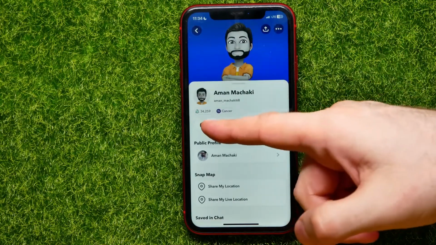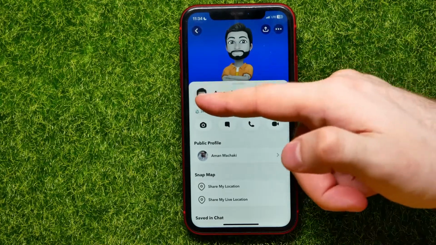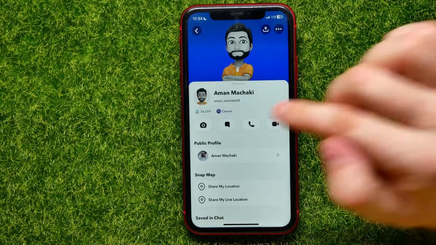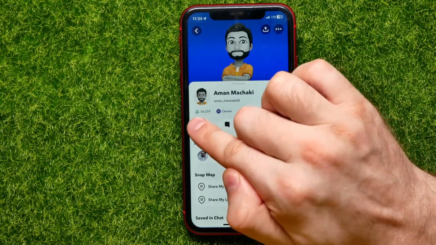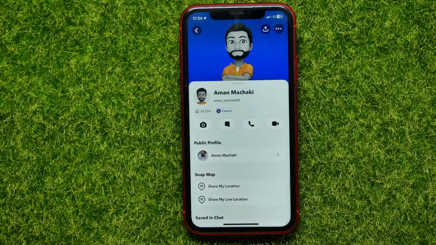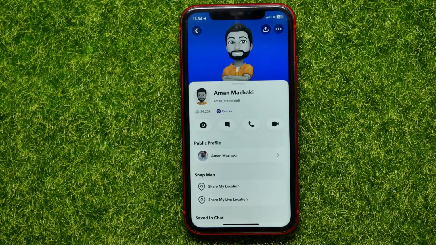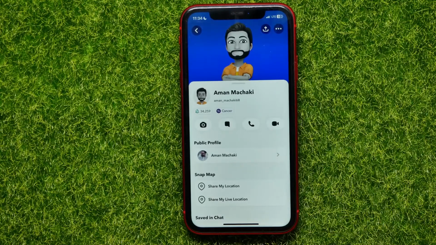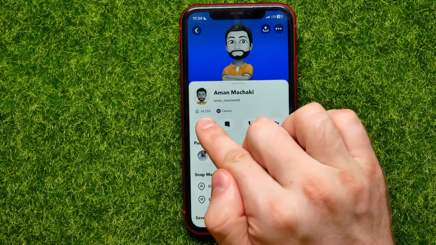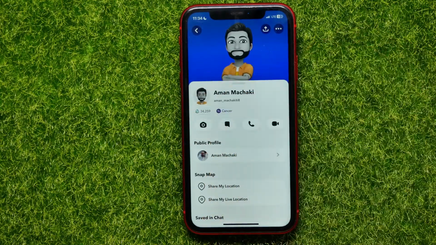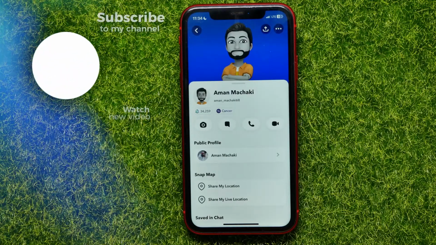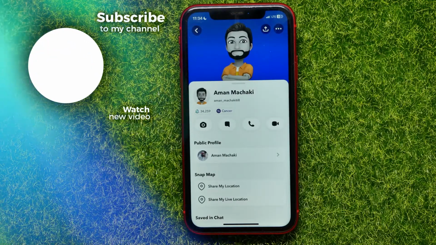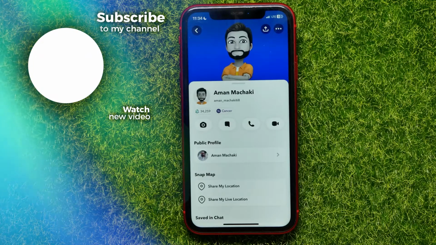And now right there, just underneath the profile picture, you can easily find that Snapchat score icon, and that means that this specific user doesn't block me on Snapchat because I'm able to see their Snapchat score. If you can't see the Snapchat score of any user on Snapchat, that means that this person has blocked you or hasn't added you as a friend yet.